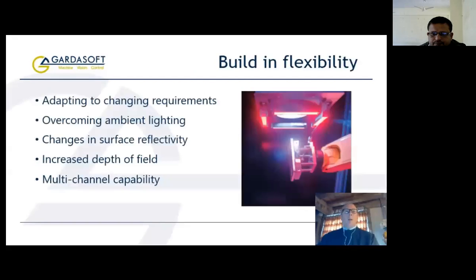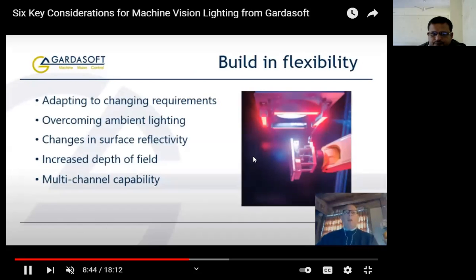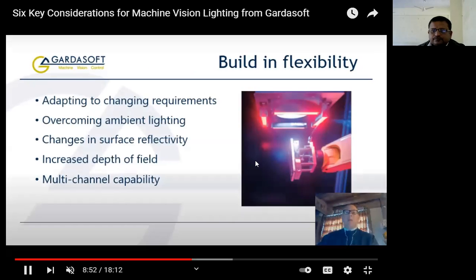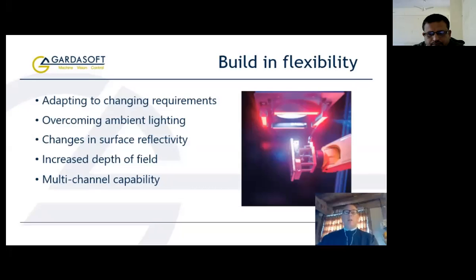Building in flexibility. A common occurrence in machine vision systems is for the requirements or the working environment to change. One of the most compelling benefits of including a lighting controller in your lighting system is the flexibility the controller brings in adapting to changing requirements and environment.